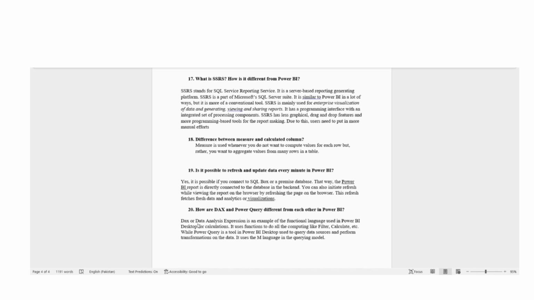How are DAX and Power Query different from each other? DAX, or Data Analysis Expressions, is a functional language used in Power BI Desktop for calculations. It uses functions to do all the computing, like filter and calculate, while Power Query is a tool in Power BI Desktop used to query data sources and perform transformations on the data. It uses the M language for query modeling.